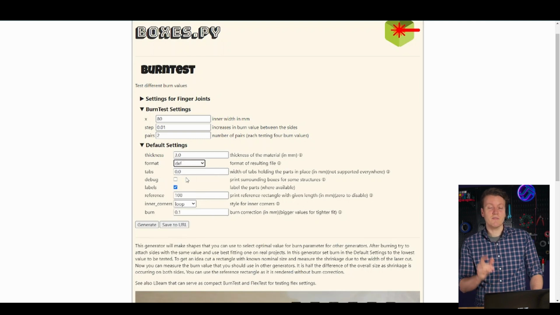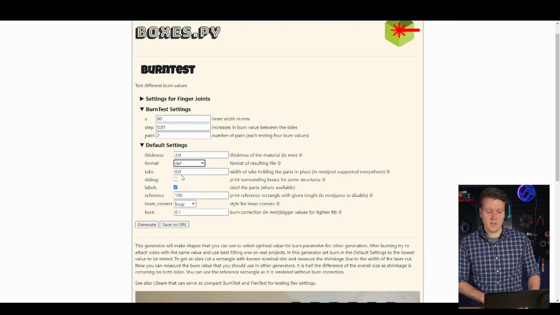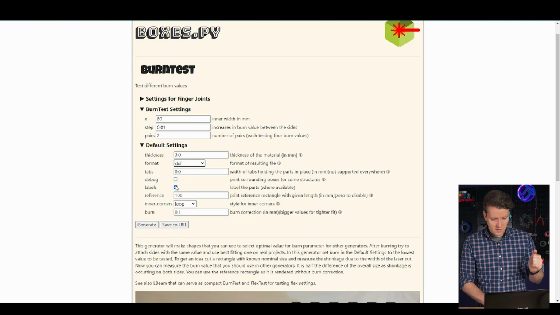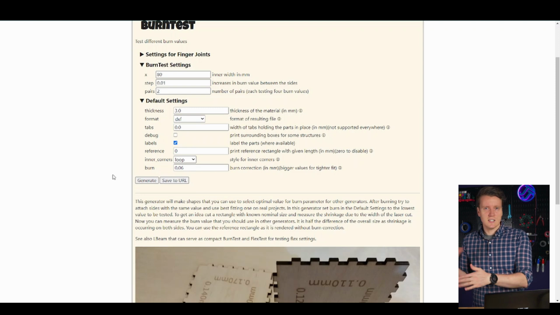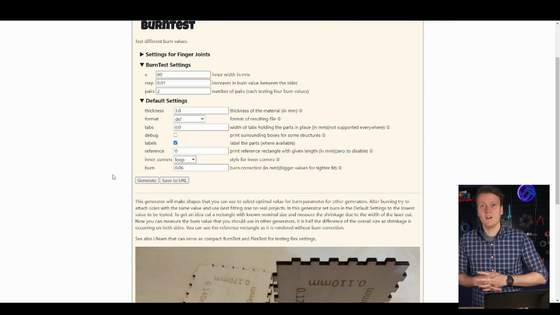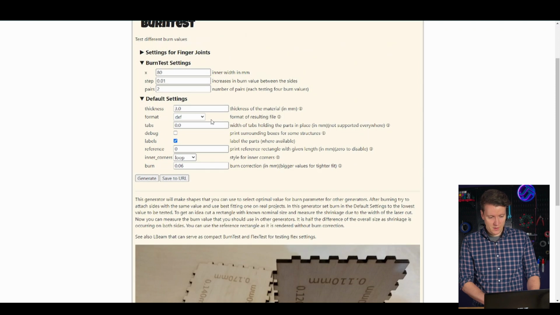Format DXF, I like to use DXF. That gives you a file you can import into LightBurn. I use LightBurn because it's a really easy software to use. You can leave tabs, leave the labels, reference, I take that to zero. Burn, I start this at 0.06. For the longer Ray5, at least with the 10 watt module, this is the only one I've tested it on, I feel like 0.07 is a good distance, and thus you have to start all the way down at 0.06 to be able to cover that correct range. And then you can generate.